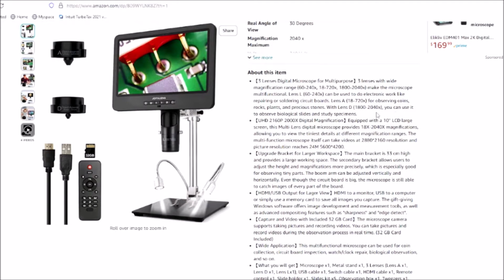What we need to know is just the magnification power of the lenses. The first lens is a power of 240, the second one is 720, and the third one is 2040. This lens here can be used to see the cells. The video resolution is 2K and the picture resolution is up to 24 meg.